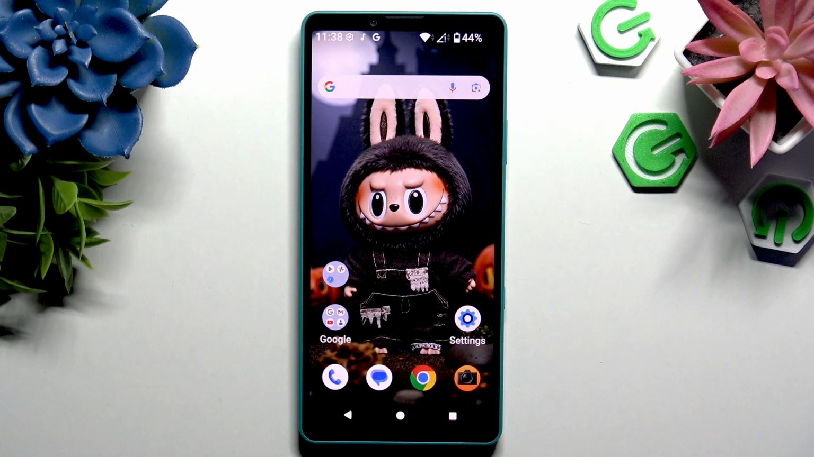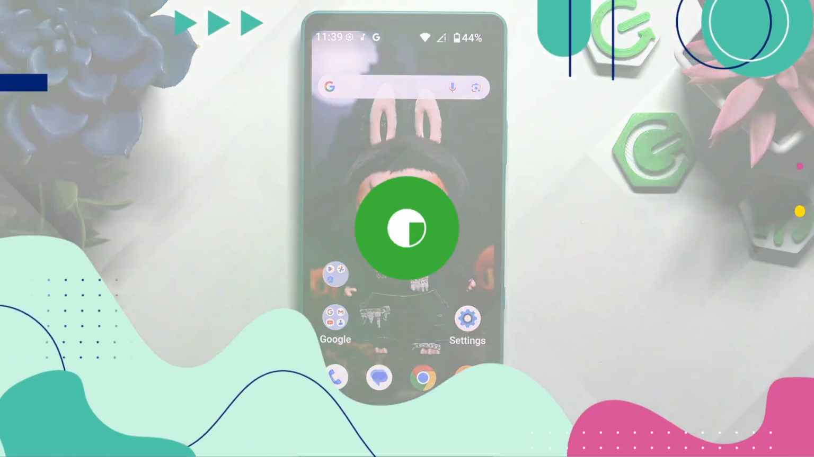In front of me is Sony Xperia 10 Mark VII, and today I would like to show you how you can turn on and use keyboard Clipboard.